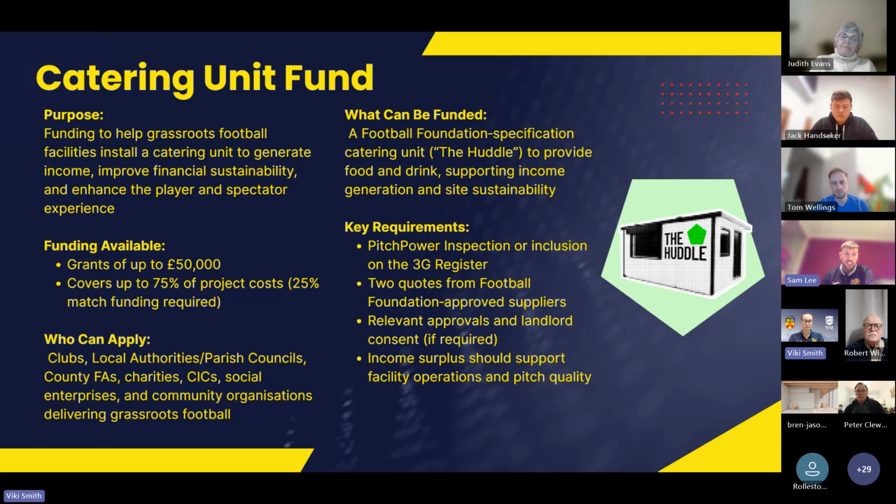Same people that can apply. Again, these grants have a common theme of who can apply. And yeah, there is no tenure requirement, as Vicky said, because it's a removable structure. It's temporary. They can effectively be moved as and when. So there's no big lease requirements. But again, you might need the landlord approval, as Vicky just went through as well.